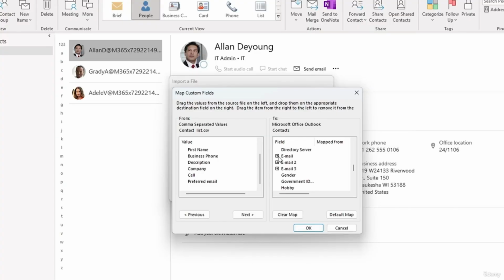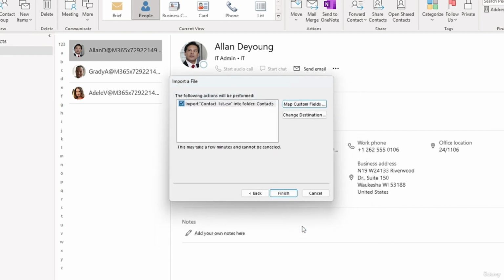Exactly. Let's go ahead and match preferred email to email. And I'm going to expand the email option. And then finally, we're going to match cell to mobile phone. All of our fields are mapped. Let's go ahead and click OK. And finish.